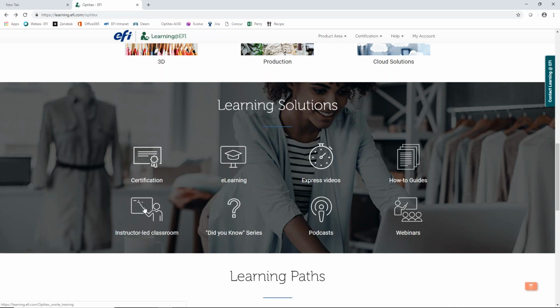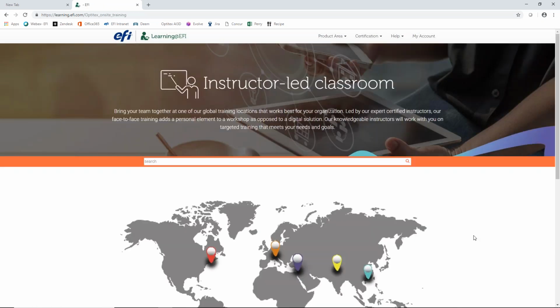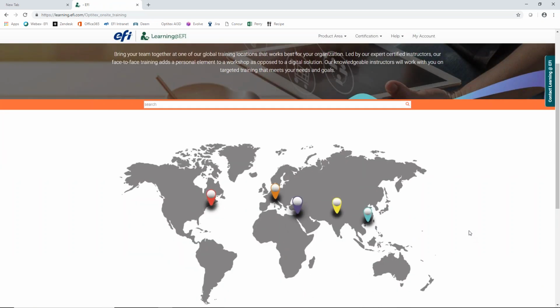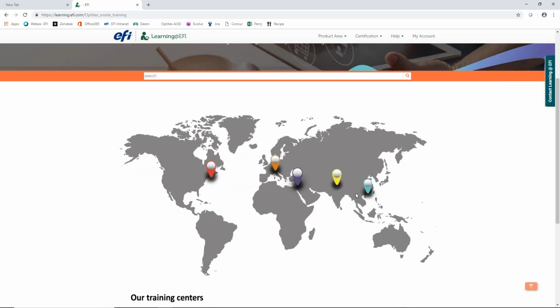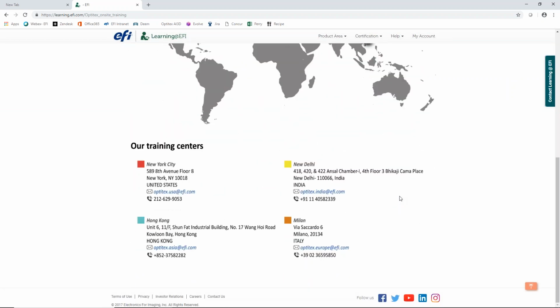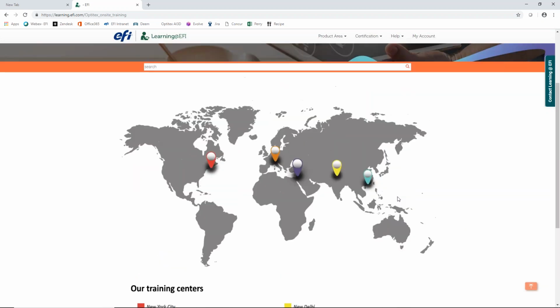Below that, we have the instructor-led classroom. This is just some information about the live trainings that we have. That's something that some of you may have already experienced with some of the people around the world. These are the different offices that we currently have people working out of, and then you can just see the addresses there. This is kind of just a little phone book for you of where we're working out of.